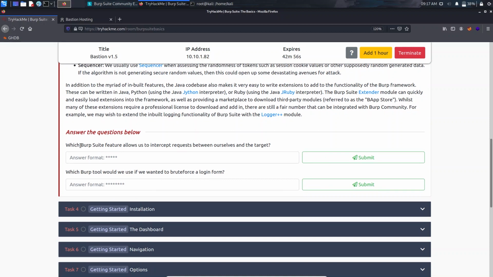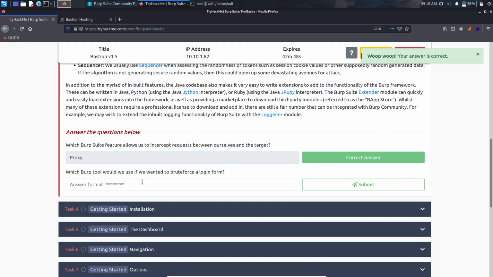Now we have a question: which Burp Suite feature allows us to intercept requests? For intercepting, we have the Proxy feature. The next one is, which Burp tool would we use if we want to brute force a login form? That's Intruder.